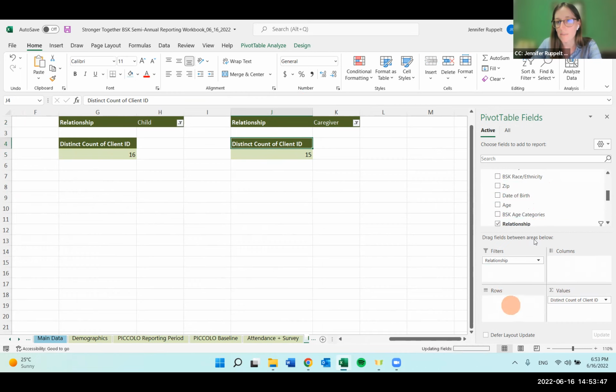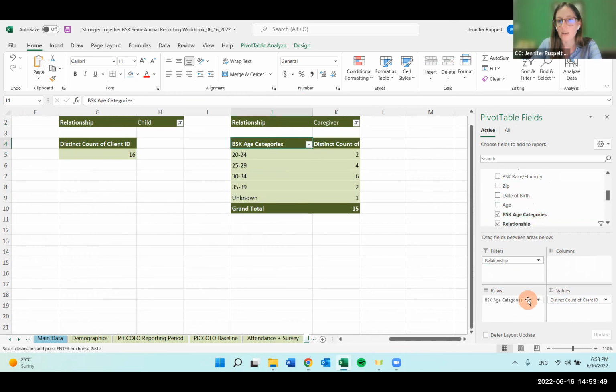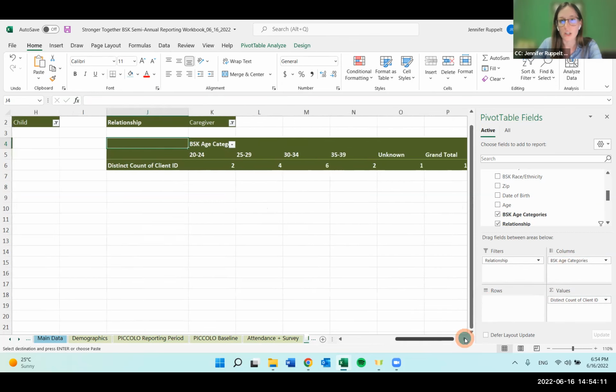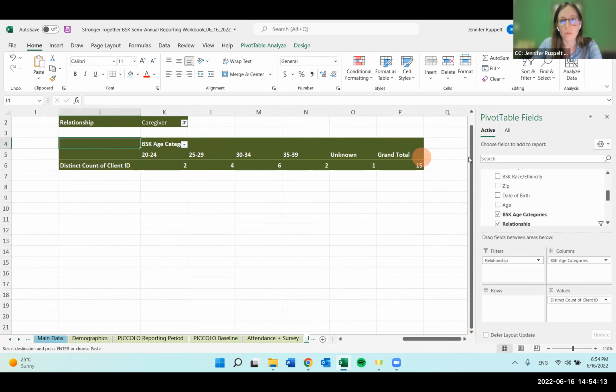I'm going to put that BSK age category field into our rows area. So you can see that it's showing up, we're getting that distinct count. Now we're getting it by the age categories. And we have our unknown, we wrote that into our formula as well. We can also show this through columns. If I put those values into the columns, the data is going to show up. It's going to grow to the right if any new age categories show up in the data. And I think it's just a little harder to read.